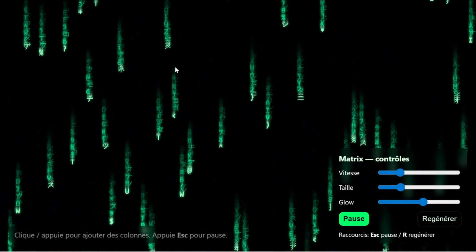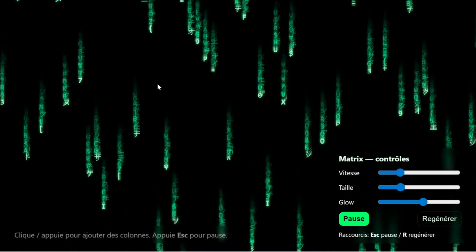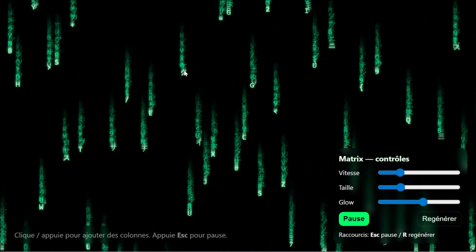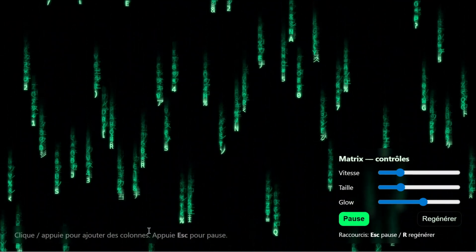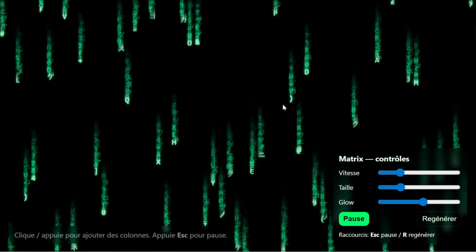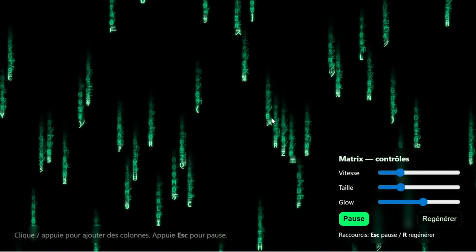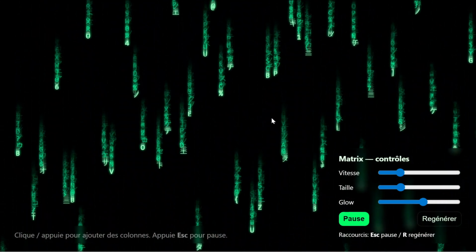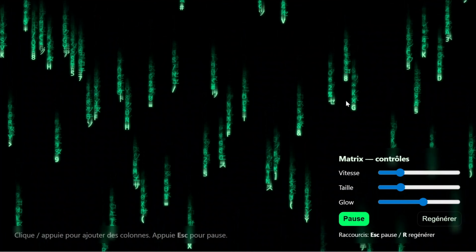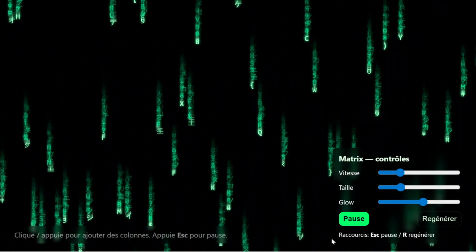Here is the result. Each column of characters is generated randomly. The letters fall at different speeds. The symbols constantly change, and the trailing effect creates that iconic matrix feeling. Everything is calculated frame by frame, resulting in a smooth animation that feels almost hypnotic. Take a few seconds to just watch.